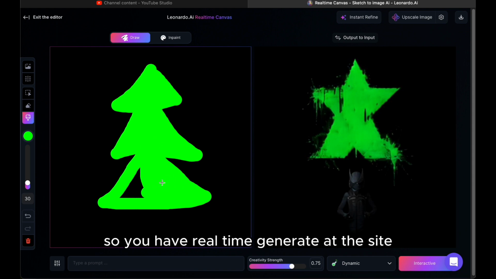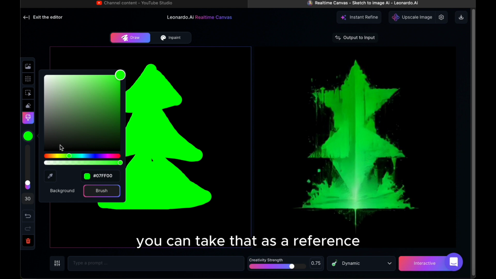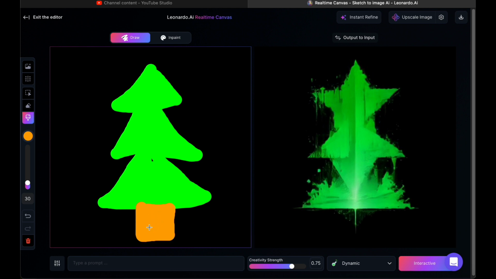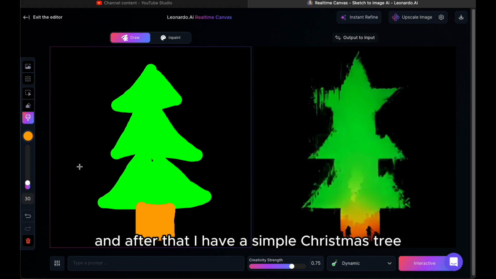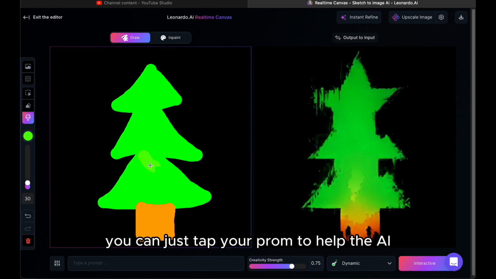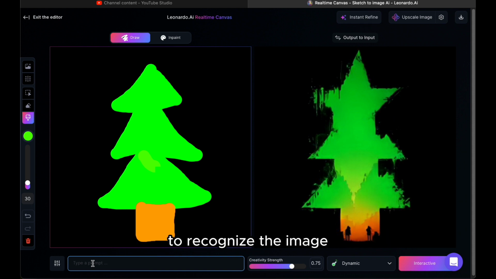So you will have the real-time generation at the side. You can take that as a reference and draw the branches down below. And after that, I have a simple Christmas tree. You can just type your prompt to help the AI recognize the image.